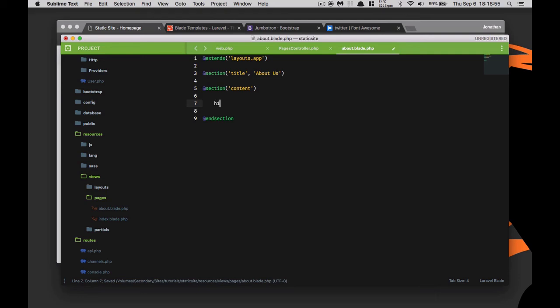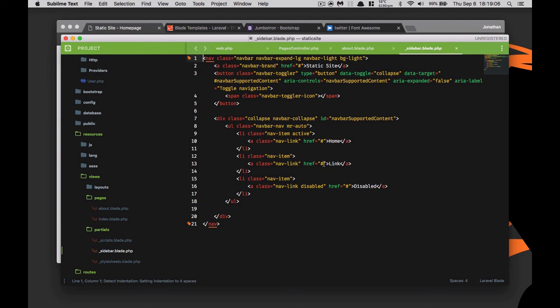And we'll just put in an H1 right there, hello world, just to make sure that everything's working correctly. Now, we need to go to our partials sidebar, and we are going to learn a little bit more about Laravel and the wonderful things about Blade.